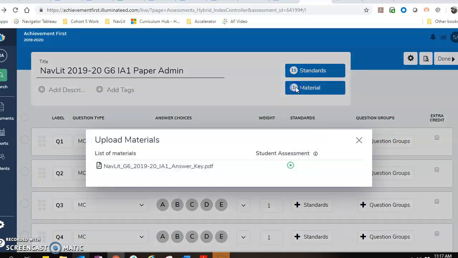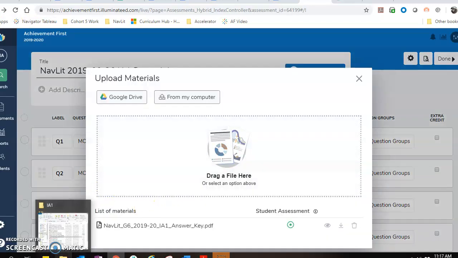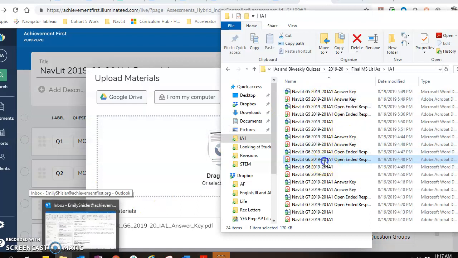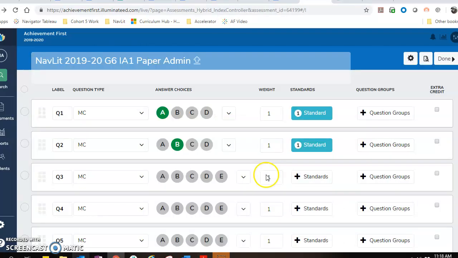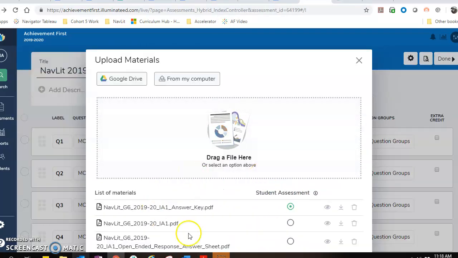I still need to add more materials. So I need to add the open-ended response document and I need to add the actual test itself. I'm going to just control highlight both of those, drag it in. Success. So now I see that there's 3 different materials here: the answer key, the IA itself, and the open-ended answer sheet. So all of these things are here and available.